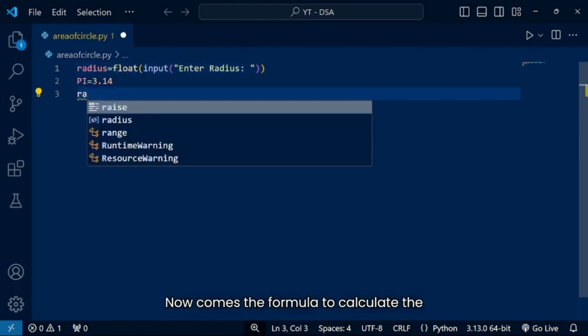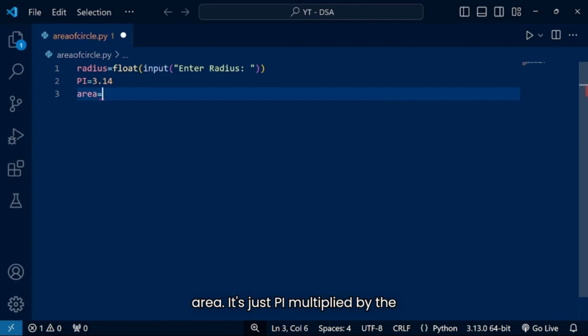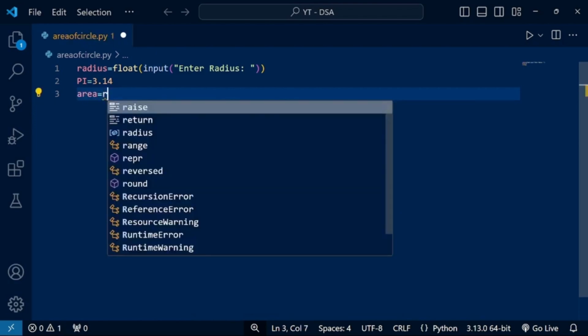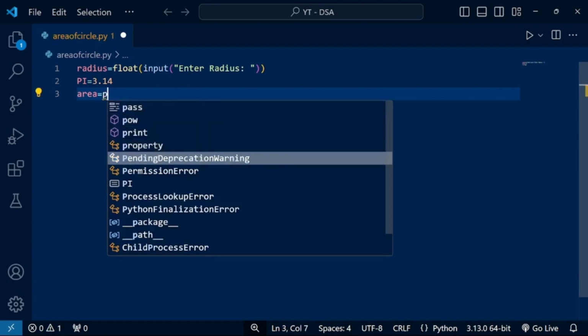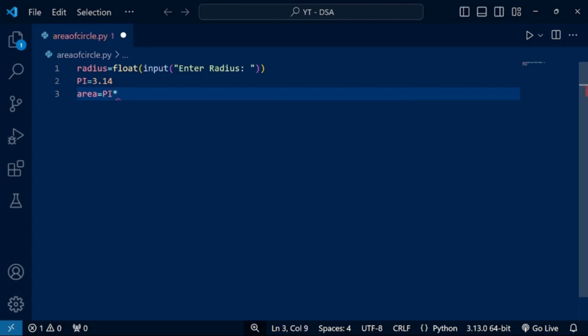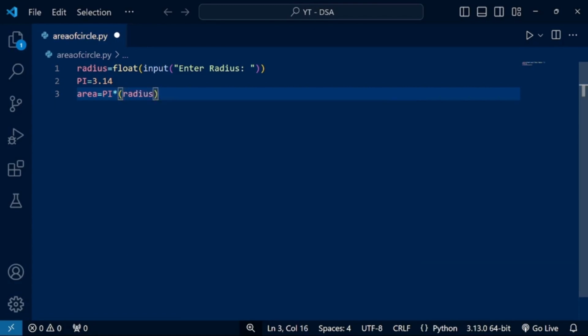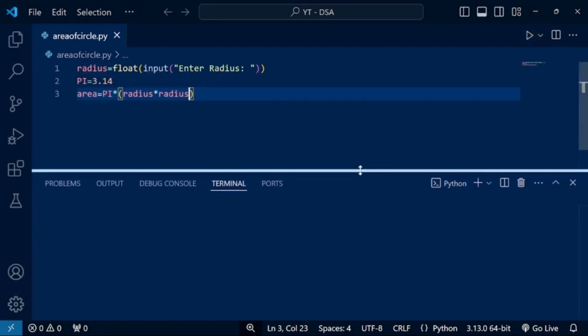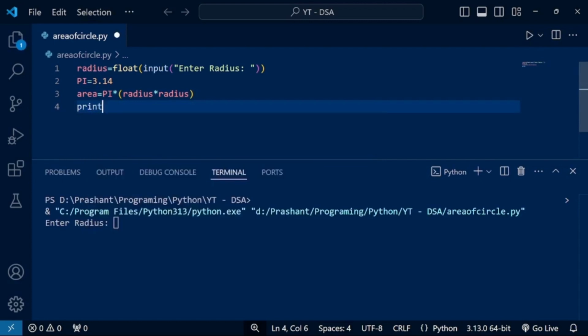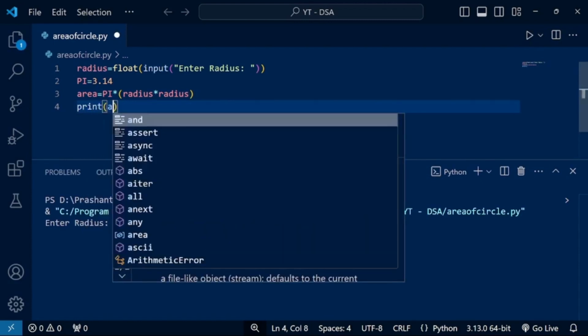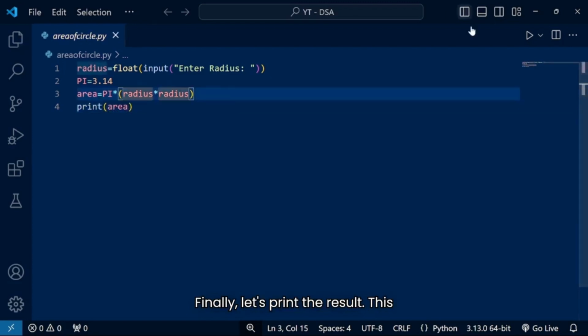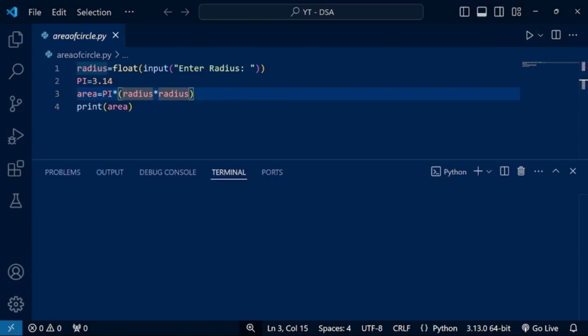Now comes the formula to calculate the area. It's just pi multiplied by the radius squared. Finally, let's print the result. This will give us the area of the circle.